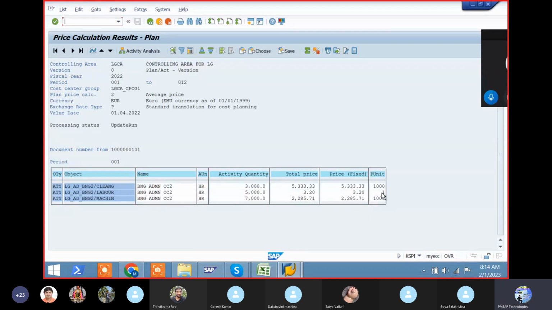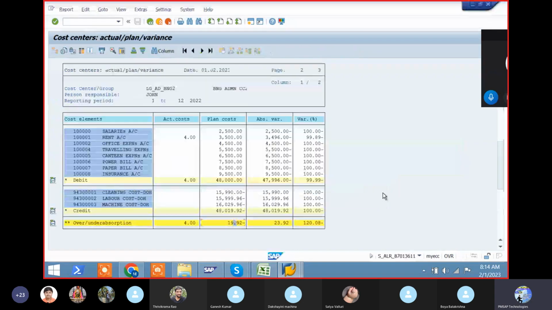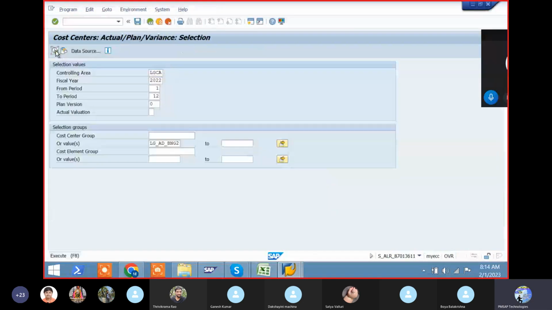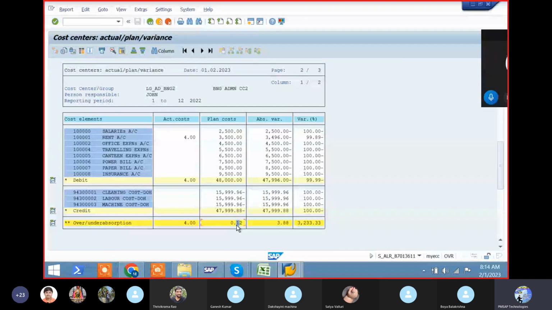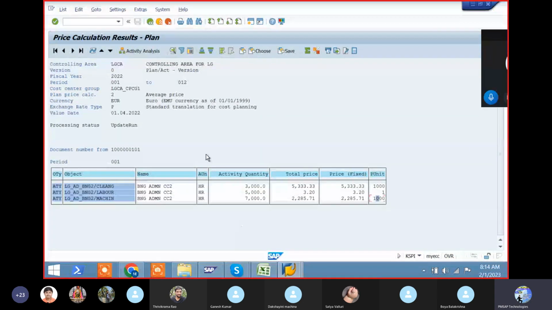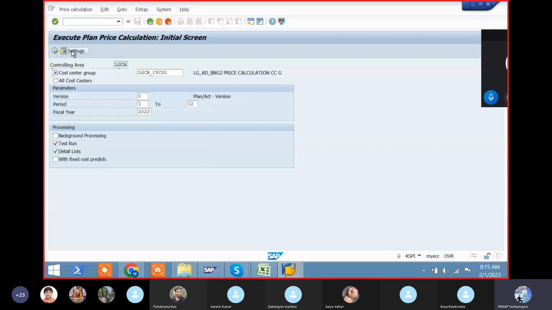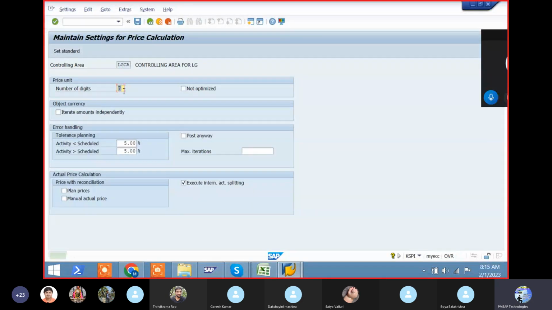There is no issue from the labor side, that's why it is updated as 1. We have some decimal issues from the cleaning side and machine side, that's why it is updated with the more count. Following, right? If you see now, here it is updated over under absorption cost, 19 rupees. Still I'm seeing differences. Let me use 7 decimals.